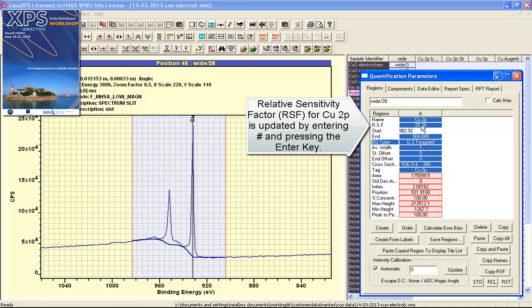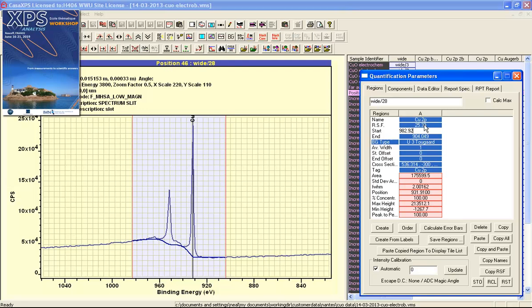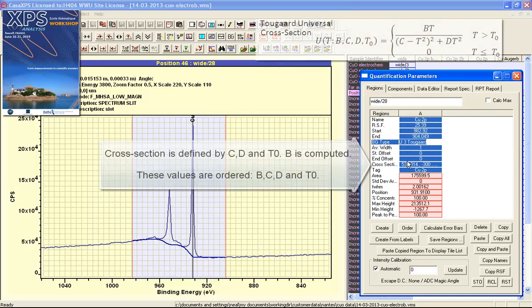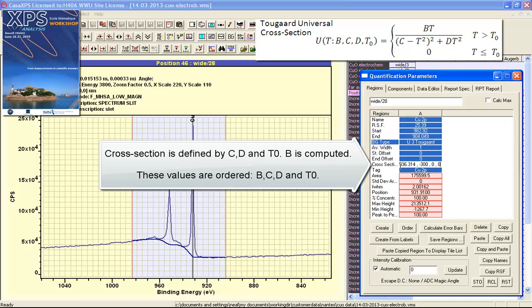And because the name is copper 2p, then the element library is searched and the relative sensitivity factor is updated. So this RSF corresponds to the copper 2p doublet, which includes both of these peaks. The next field to consider is the background type, and this is currently set as a U3 Tougaard background, and this makes use of these cross-section fields here.